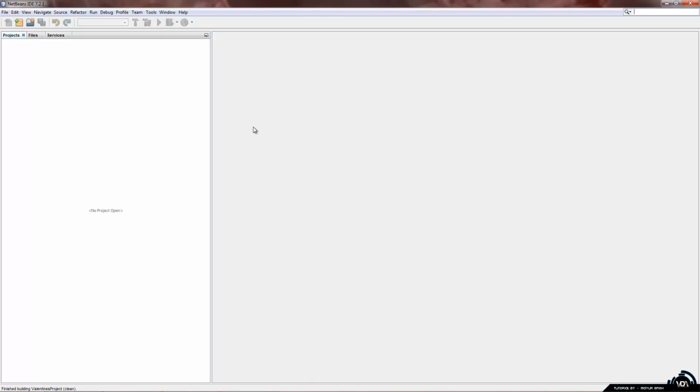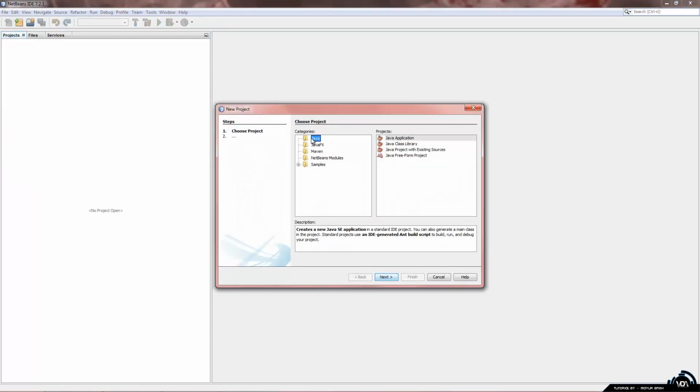Okay, so this is how your NetBeans should start up. You might have a welcome screen, but you can just close that. The first thing we're going to do is create a new project. On the top left hand side you can see File, New Project, and in the categories you want to go with Java, Projects, Java Application.